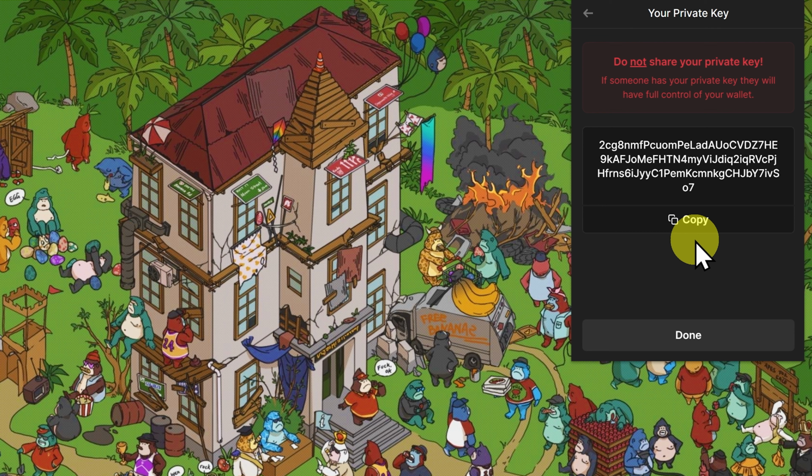So if you use 2 different secret recovery phrases, one on your phone with Phantom and one on your computer with Phantom, but you want to share a private key in between them, you can use this method.